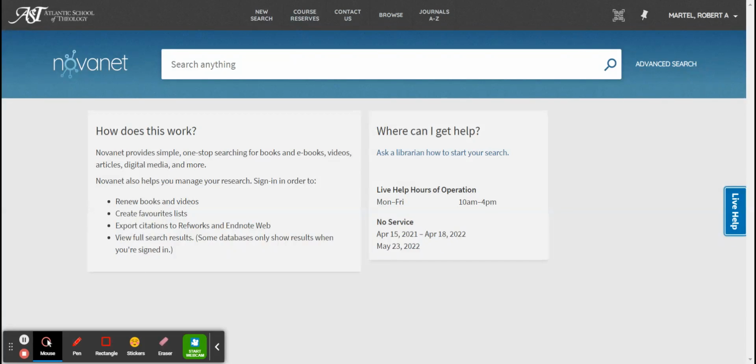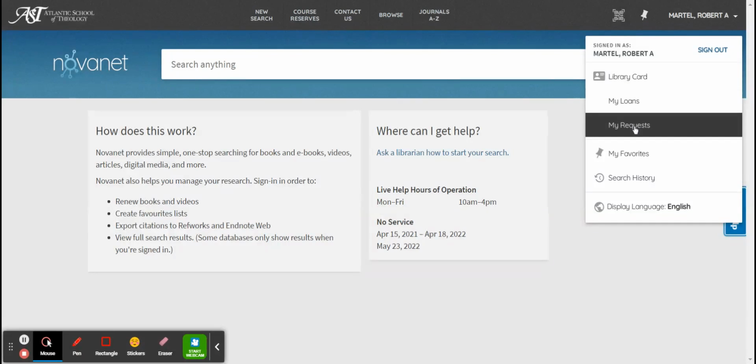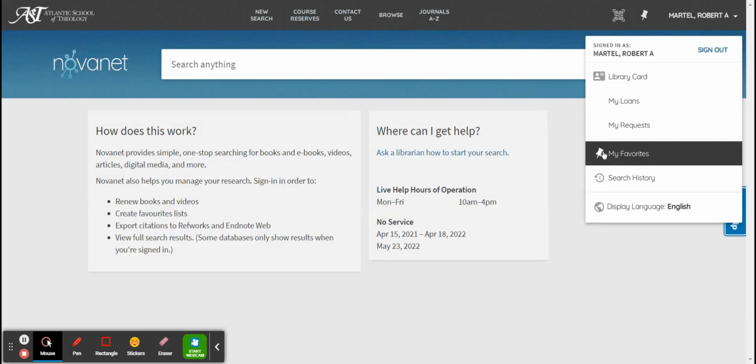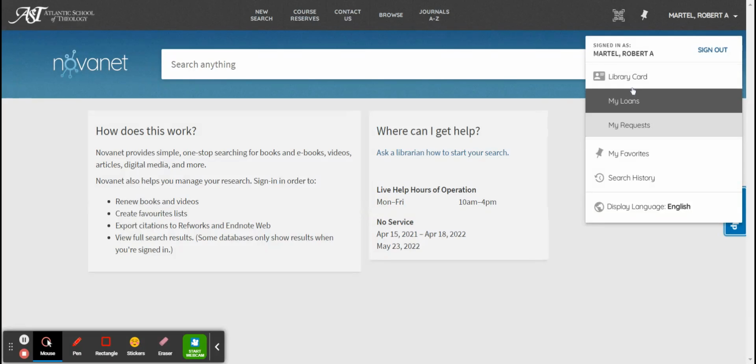But before I start searching for resources, I just want to quickly highlight up here, you have access to the details of your account right here. Under your library card, so you see my name here, is your library card. You can see what books you have loaned out, what books you've requested that haven't arrived yet or are waiting for you, anything that you've marked as a favorite. And you can also see your search history. You can see what you've searched in the past. And one of the important features of this library card loan section is you can renew your books. So I encourage you to explore that early on.